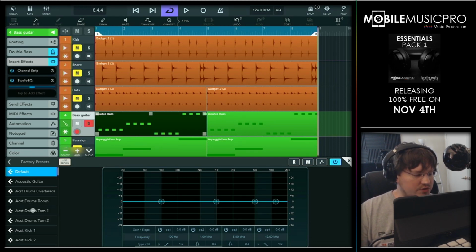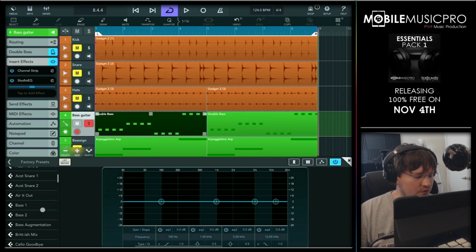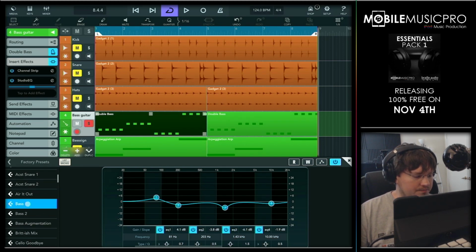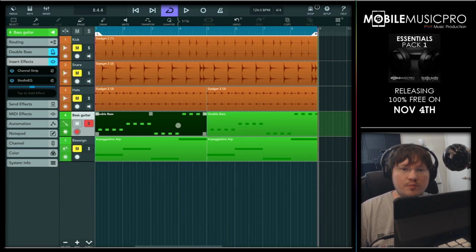And once again, we will search for our bass preset here. Let's search for bass 1. Here we go. Now, of course, we are using a virtual instrument here, but if you were using a real bass and having some inconsistencies with the highs and the lows, you can add an additional compressor here.